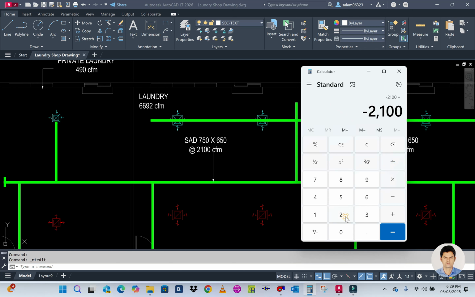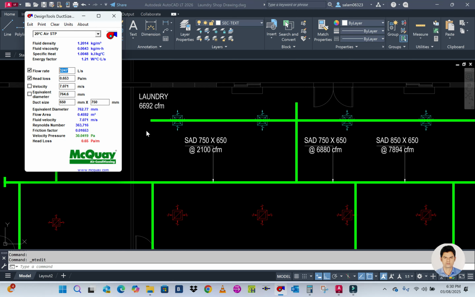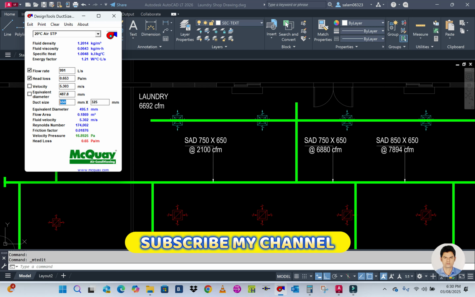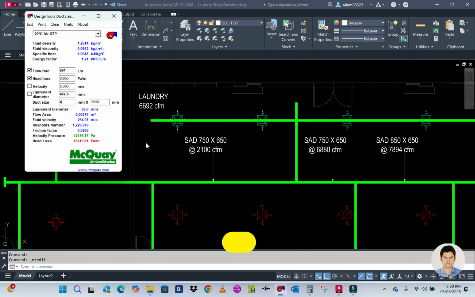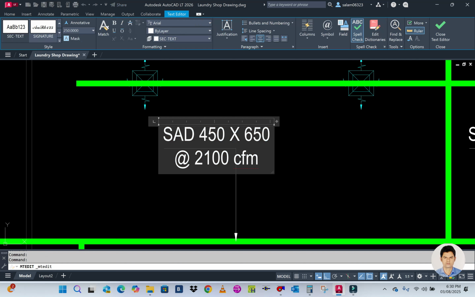Just divide 2100 by 2.119. It will be 991 liters per second. Open your duct sizer, enter the flow rate 991 and change the height of the duct. I'm going to change it to 400 or make it 450. So you can see the duct size is 450 by 450 here. Double click to edit: 450 by 450.